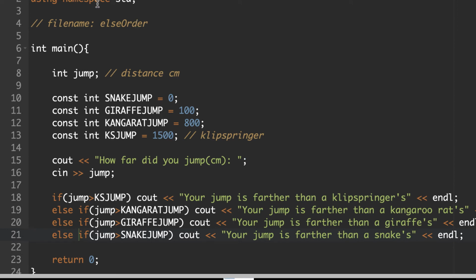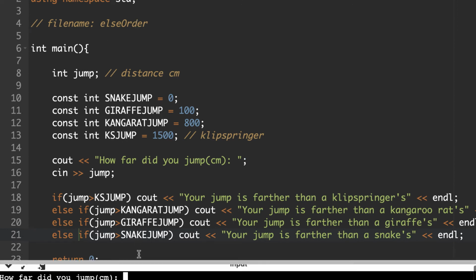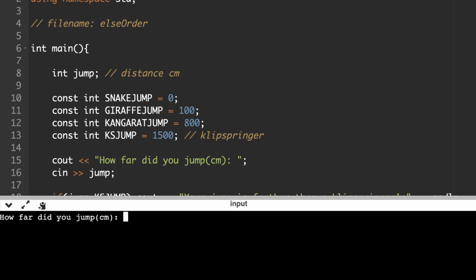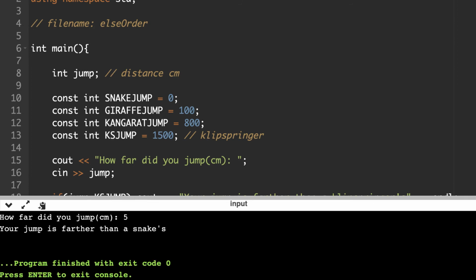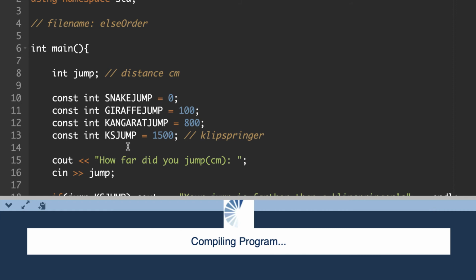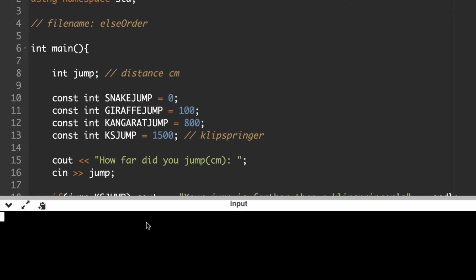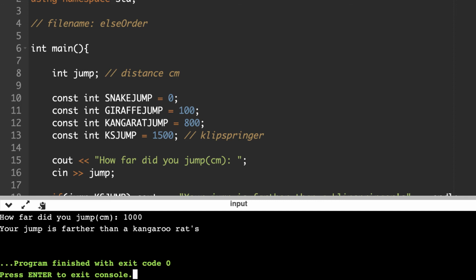So let's see what happens when I run it and the order is reversed. So I put in 5. Oh, my jump is farther than a snake's, and then I'm going to put in 1,000. Great, my jump is farther than a kangaroo rat.